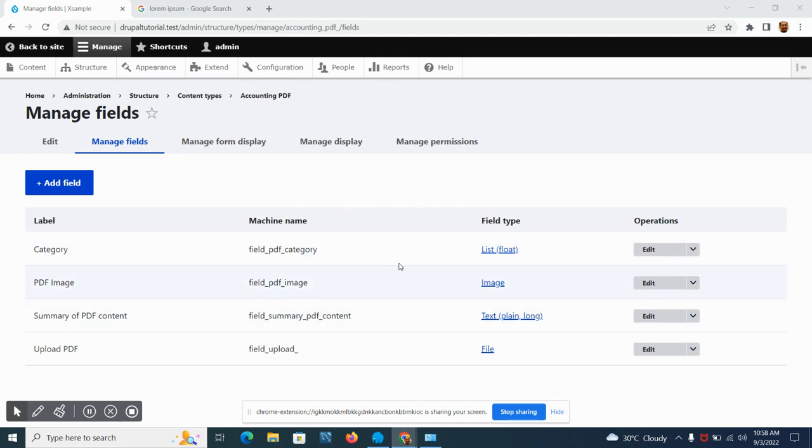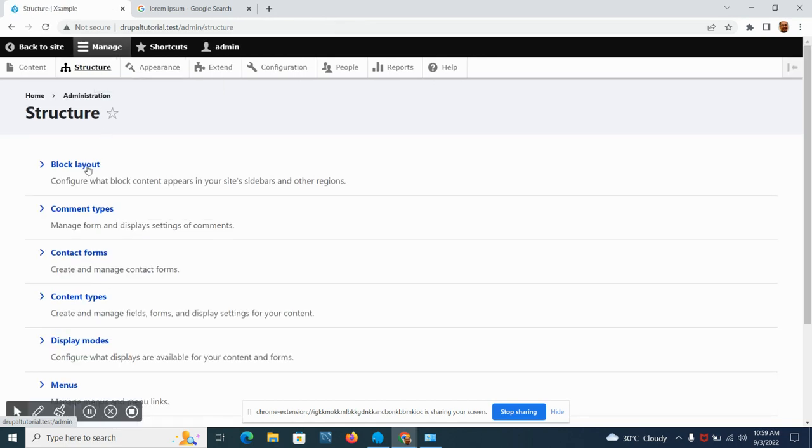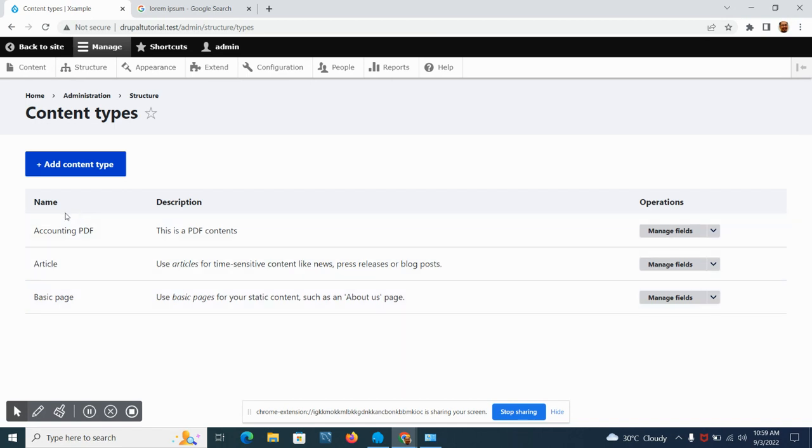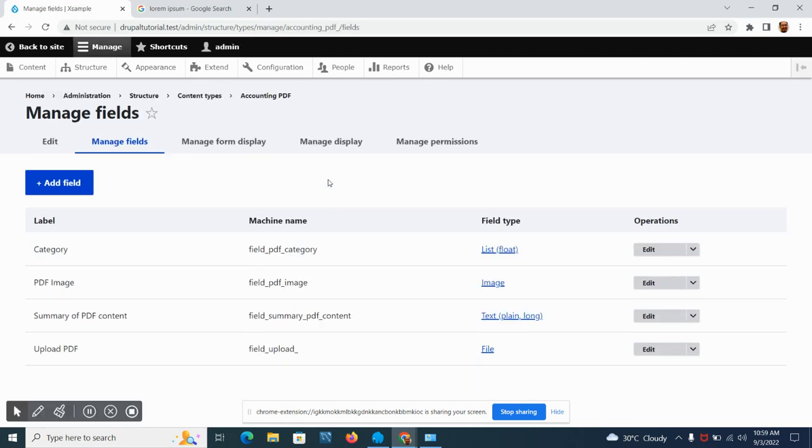Last time we have explored creating custom content, which is in here, content types, and this one, the accounting PDF. This is custom content that we created last time, so go ahead and check out if you missed that one out. We have created a content with ability to upload a PDF and also image.